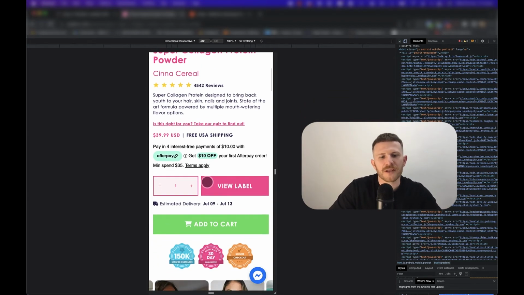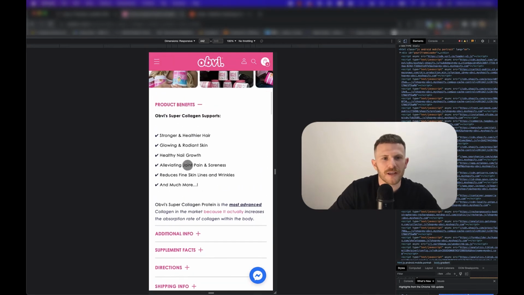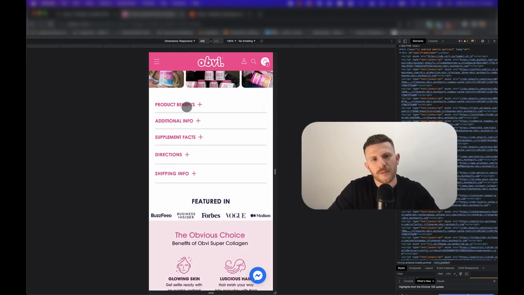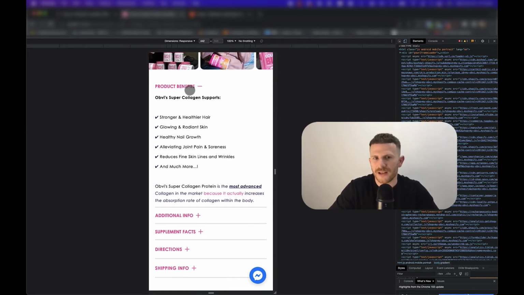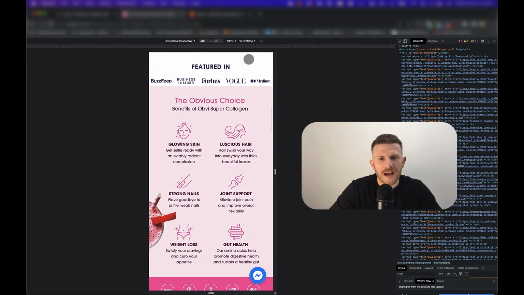All right. Now, if we scroll down, they start doing it really well here. They just list all the benefits: stronger and healthy hair, glowing radiant skin, healthy nail growth, and so on. So this is all the benefits, just really crisp and clear. They do a really good job of breaking it down here as well. Luscious hair. Hair swish your way into every day with thick, beautiful tresses. I don't even know what that means.